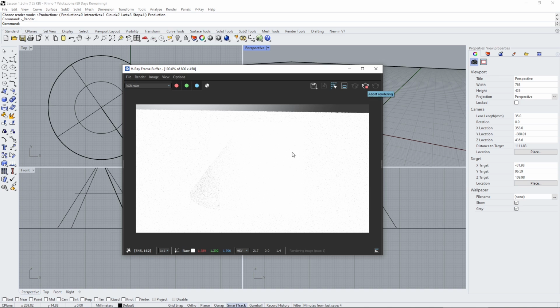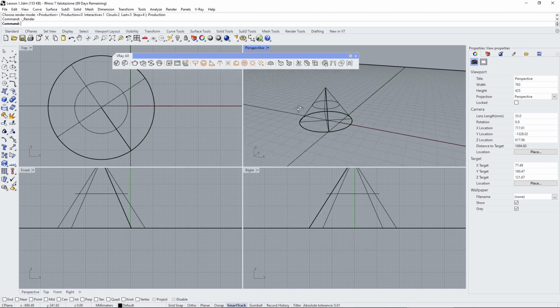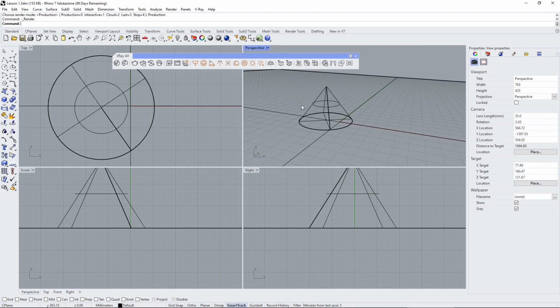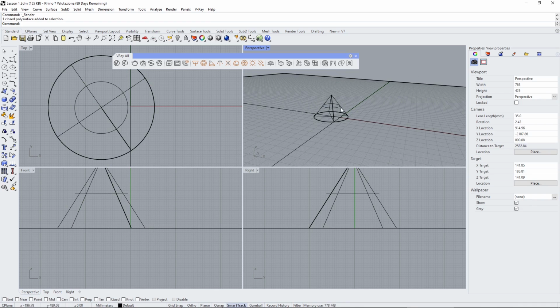Okay, but now we cannot see anything. The cone seemed to disappear, but it's there, but they all share the same material, and so we are not really capable to see it right now. So I will show you also how to import.